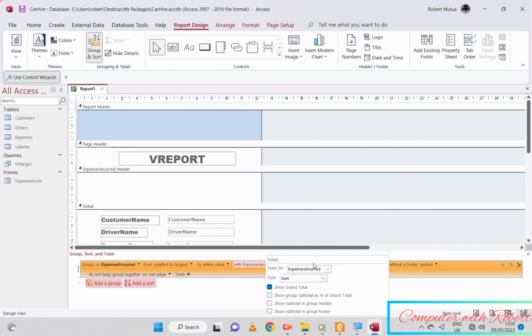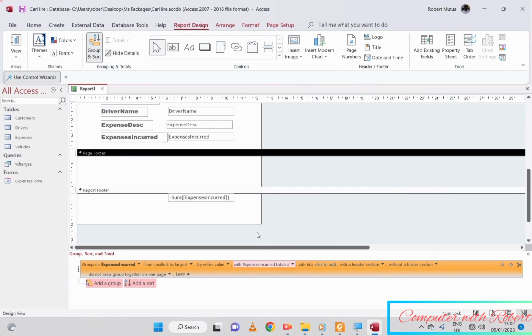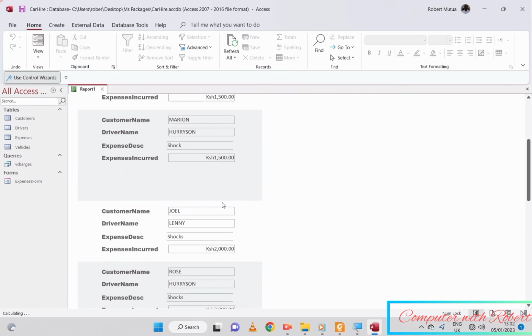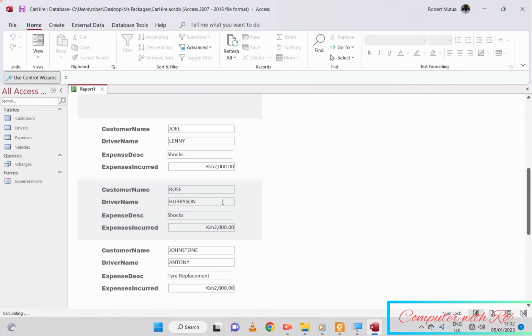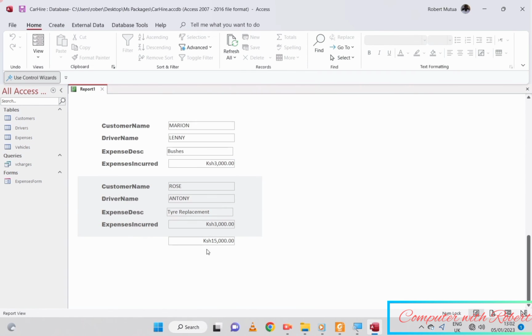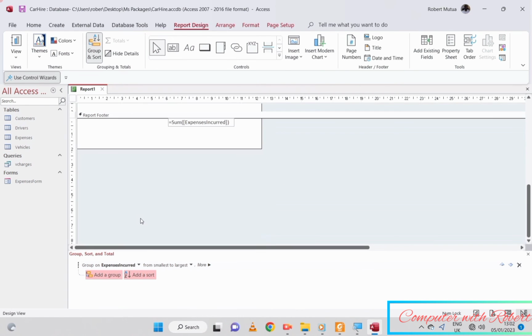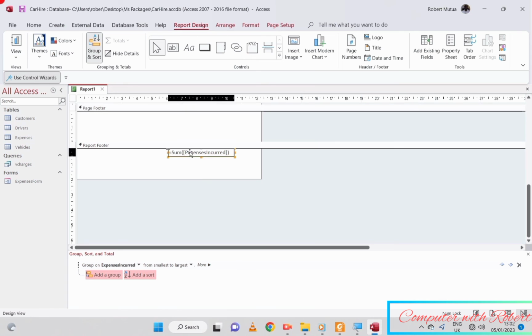So let us see where the grand total will appear. The grand total will appear just here. You can open the report in report view, and you will see that the grand total is 15,000. That is after adding all of them. You can see here. Now I want to add a label for the grand total. So let me insert another label here and type grand total.